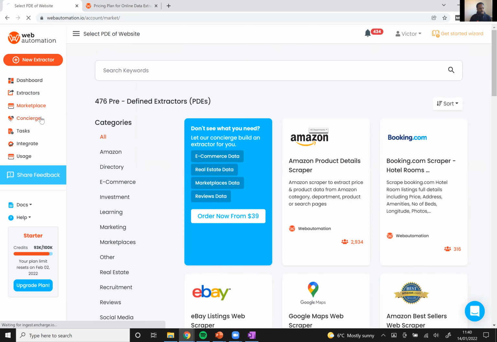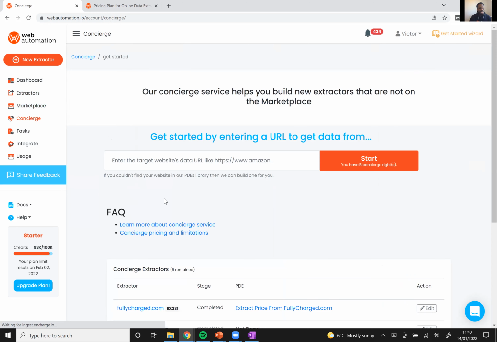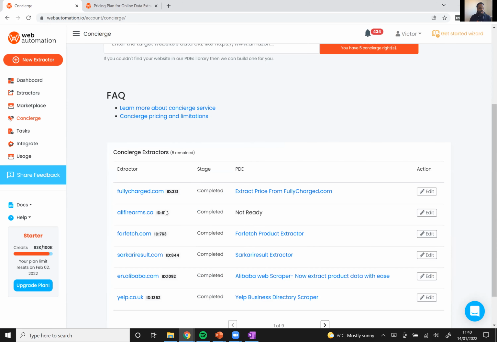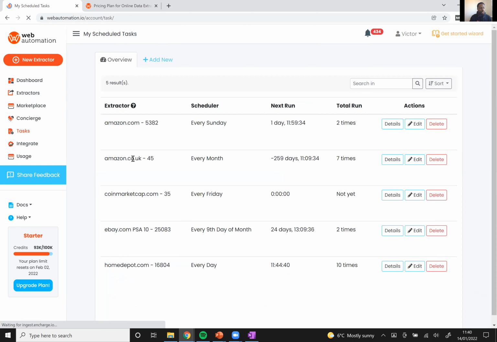Then we have the concierge on a separate tab now. This is where you can request new extractors to be built, or you can see existing extractors you requested, the status, when they're going to be complete, and some FAQs. And then we have things that we've just moved around, your tasks. If you have recurring tasks, this is a similar view you would have seen, but now it's dedicated and you can see exactly when your next runs are going to happen.